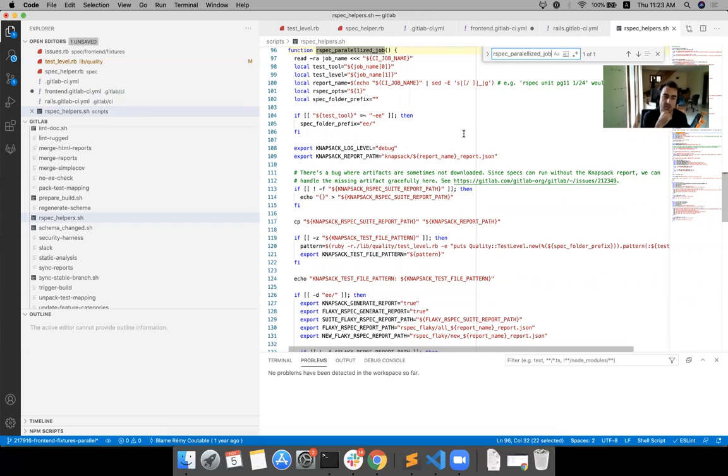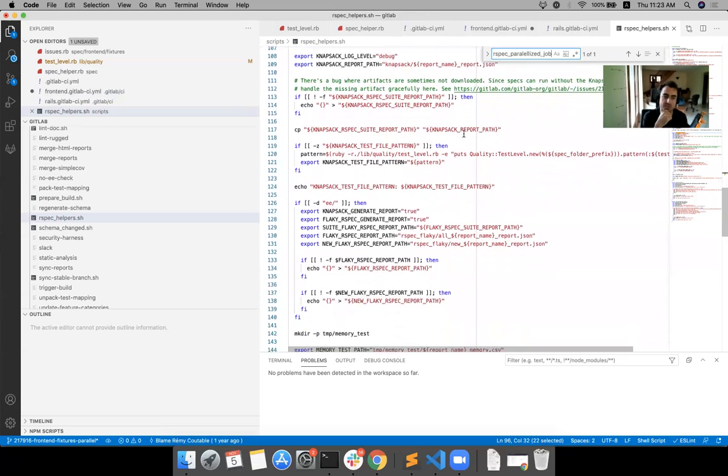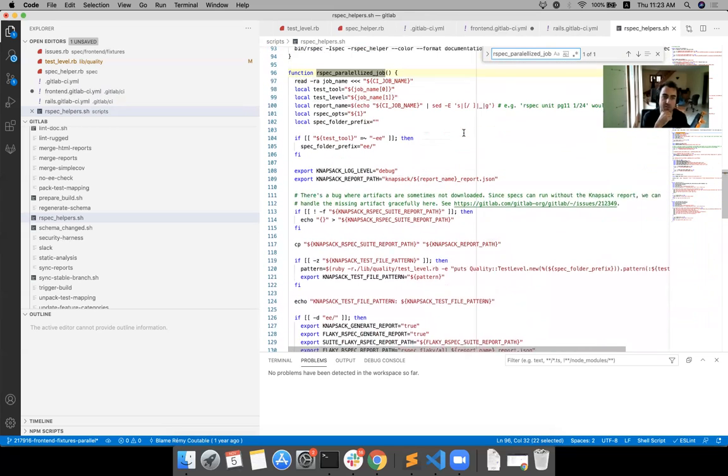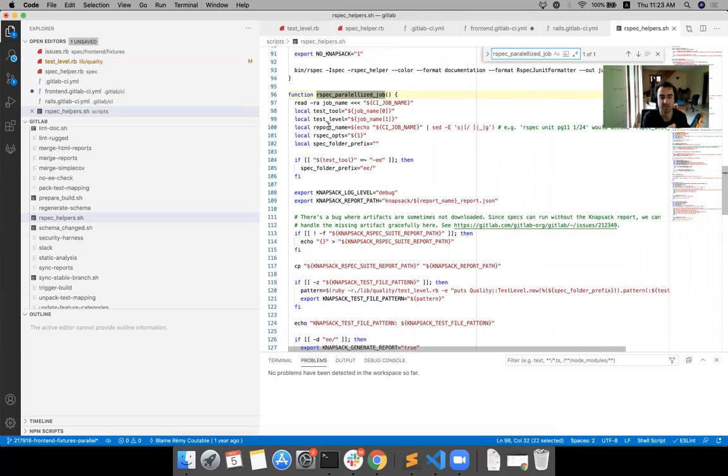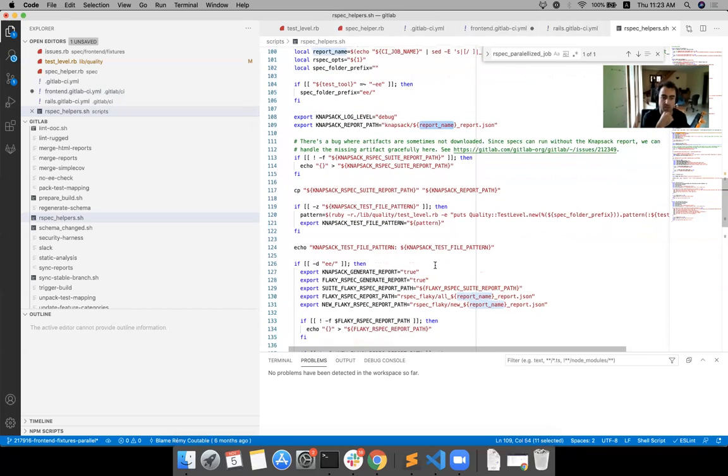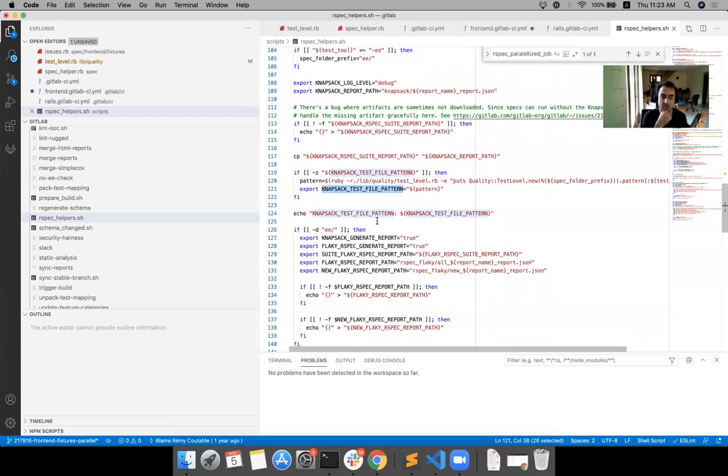Basically it sets a few environment variables that Knapsack is using. As you can see, it's specifying the report path for Knapsack. But this path will be generated from the job name, so it's fine. We don't have to change anything. Then the important part is the knapsack test file pattern. This one is important.